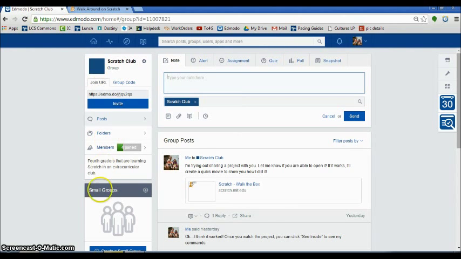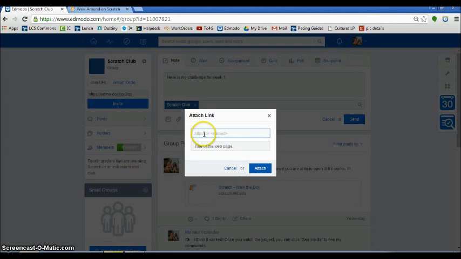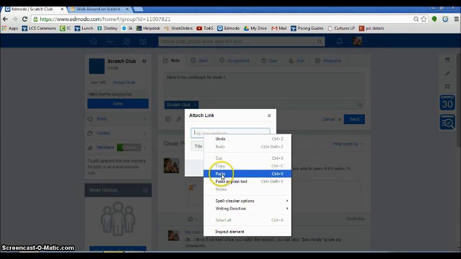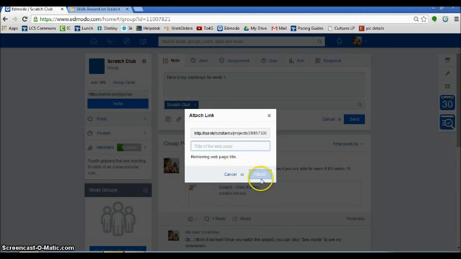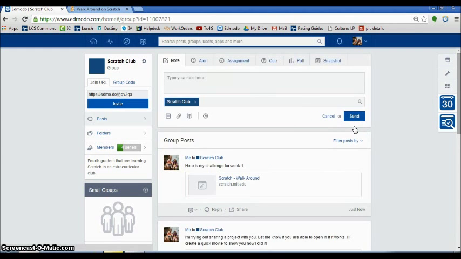You will want to make sure that you're inside the Scratch Club group and begin to type a note. So something like, here is my challenge for week one. You'll want to pay attention that you're posting it to the Scratch Club here, not to one of your classes. And then you're going to want to click on the link button and right click and paste your link there. And then click attach. And when you send that, then all of your classmates can have access to your file.